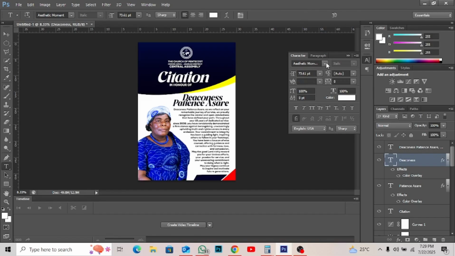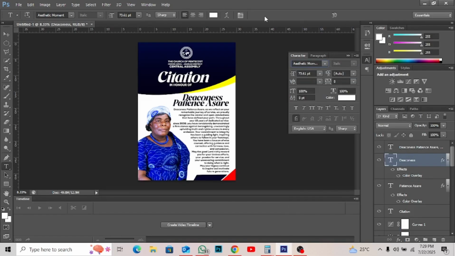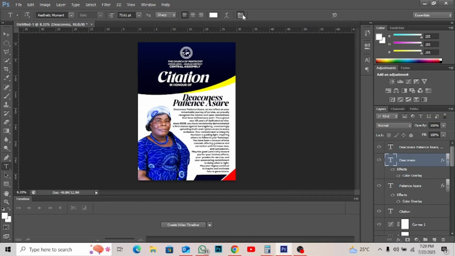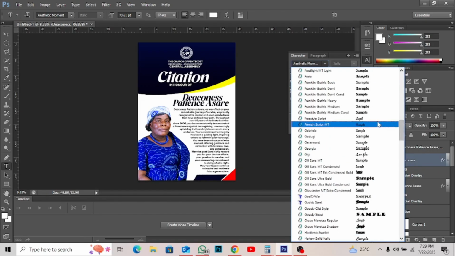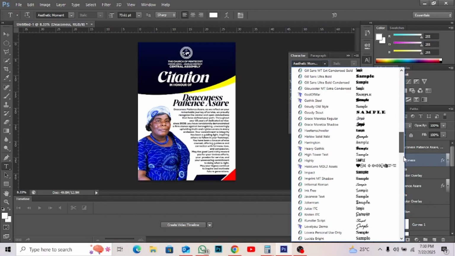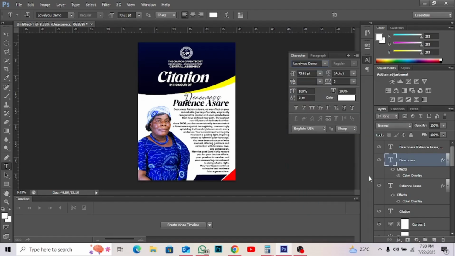I can change the font style. In case you can't find this pop-up, you just come up here, click here, and it will show. When you click it again, it will hide. So you choose the font size, the font style you want. And if you don't have a font style you like, you can go to dafont.com and download one as already taught in our training. So I can adjust the size, let's say 50.